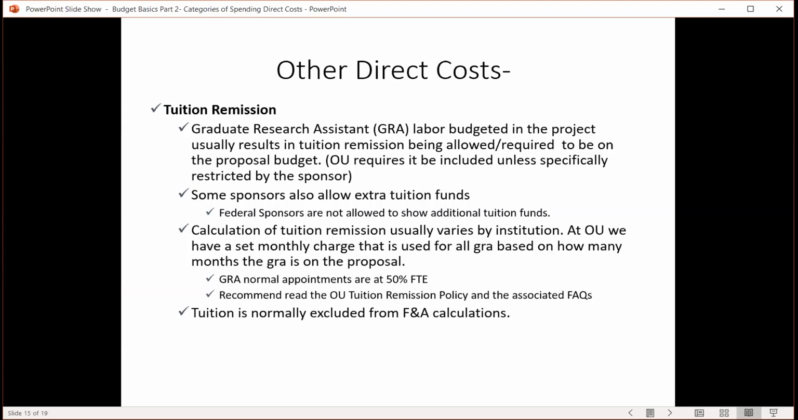So if you're doing business with a foundation, a nonprofit, or a commercial entity, and you want to include additional tuition funds, you can. We just need to work that out on your budget. But if you're doing business with a federal agency, you can only collect the tuition based on the formula that the grad college has us using.